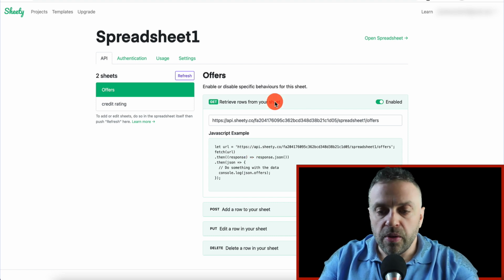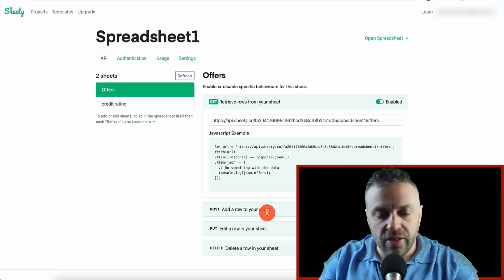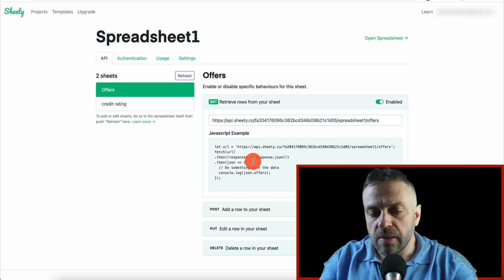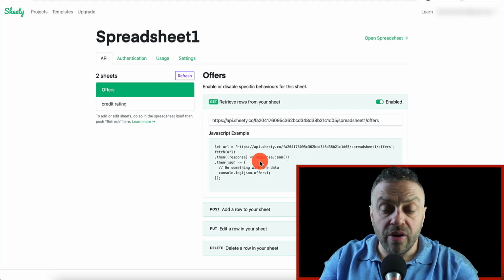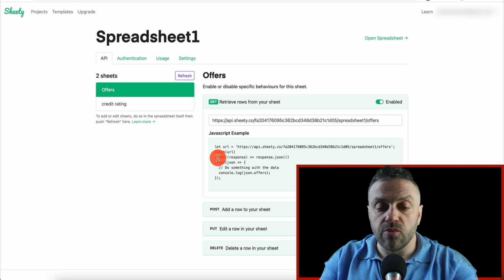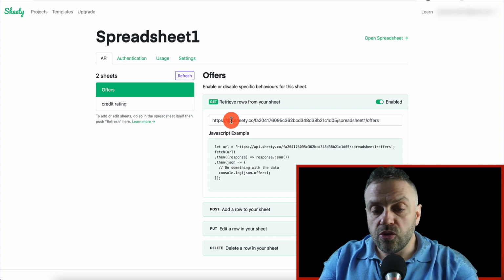So this is awesome. And you can disable these. We're not going to be editing this data. We're not going to be adding rows, editing rows, deleting rows. This is probably for a more advanced method. What we really want to do is only retrieve rows. So now we have a URL.